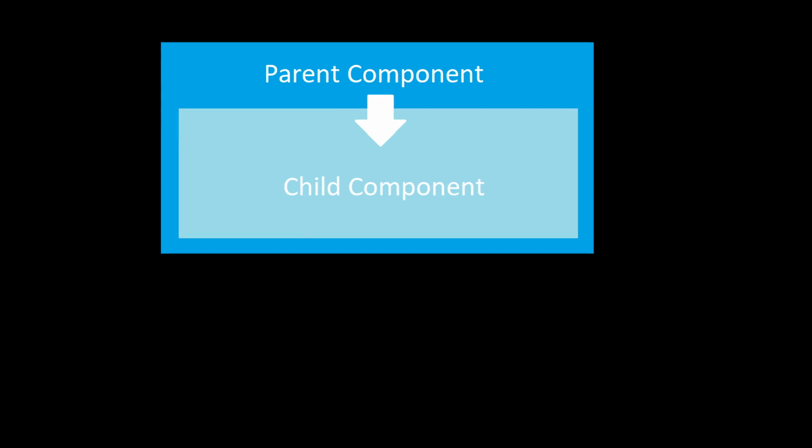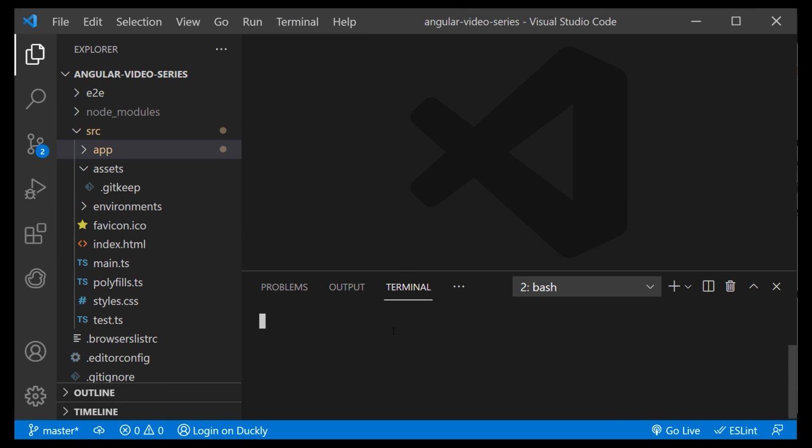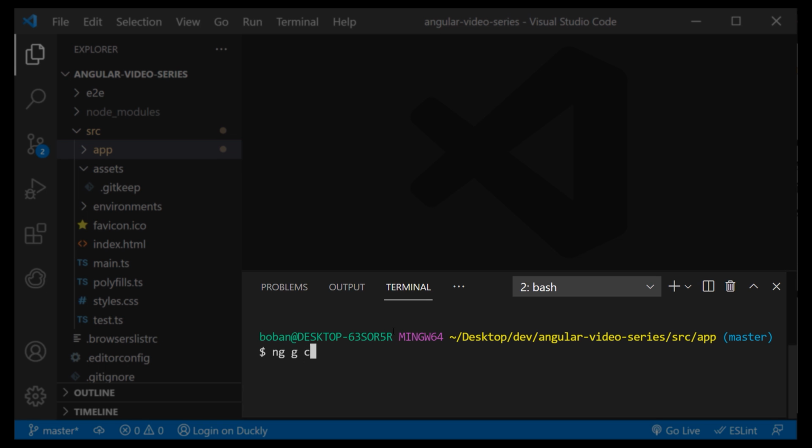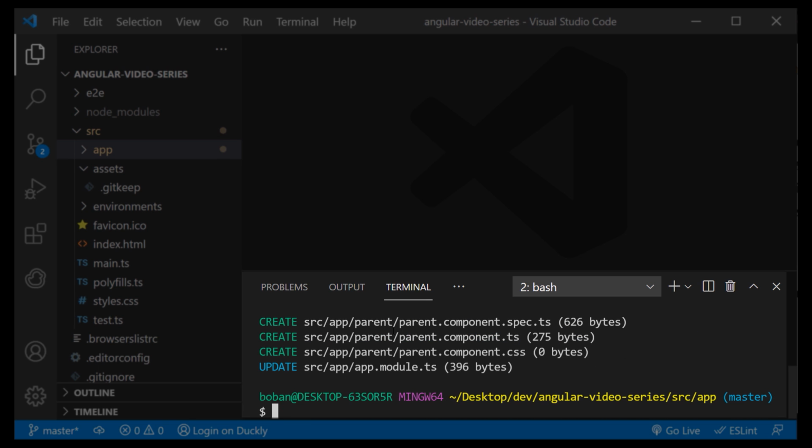First use case is when we want to send data from parent to child using input decorator. Input decorator takes the value passed from parent and stores that value in the child property. Let me create 2 components using Angular CLI. I will run the following commands: ng generate component parent and ng generate component child.